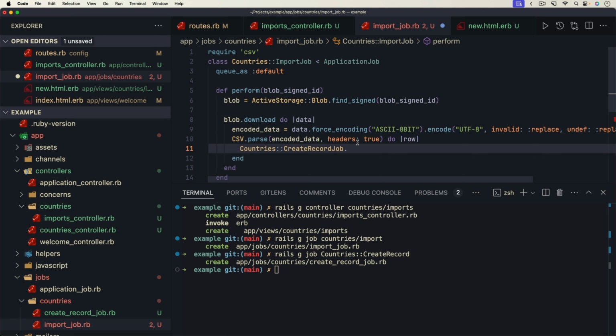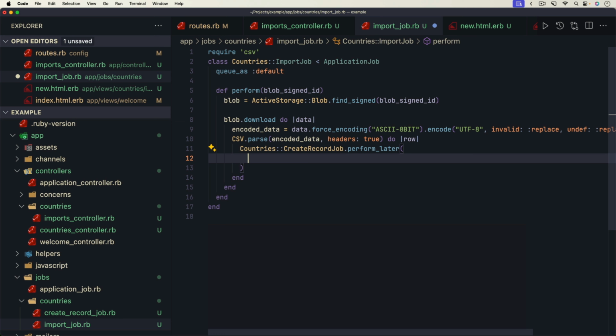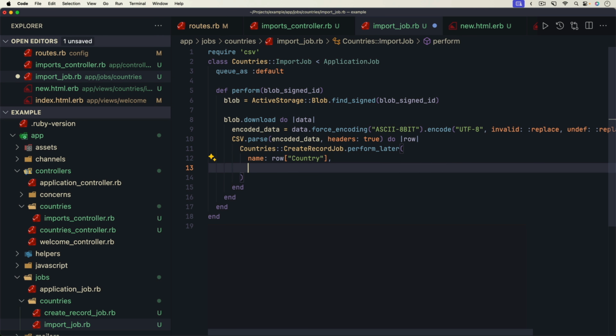And so for this job, we can perform later. So it's going to happen in the background again, and we need to pass in a few different things. So I'm going to have a name, and that's going to be row, and then the country, because that is the first header. And then we have a flag URL that we need to download that flag, and that's going to be from the row, and then this was called the flag space URL, all capitalized.